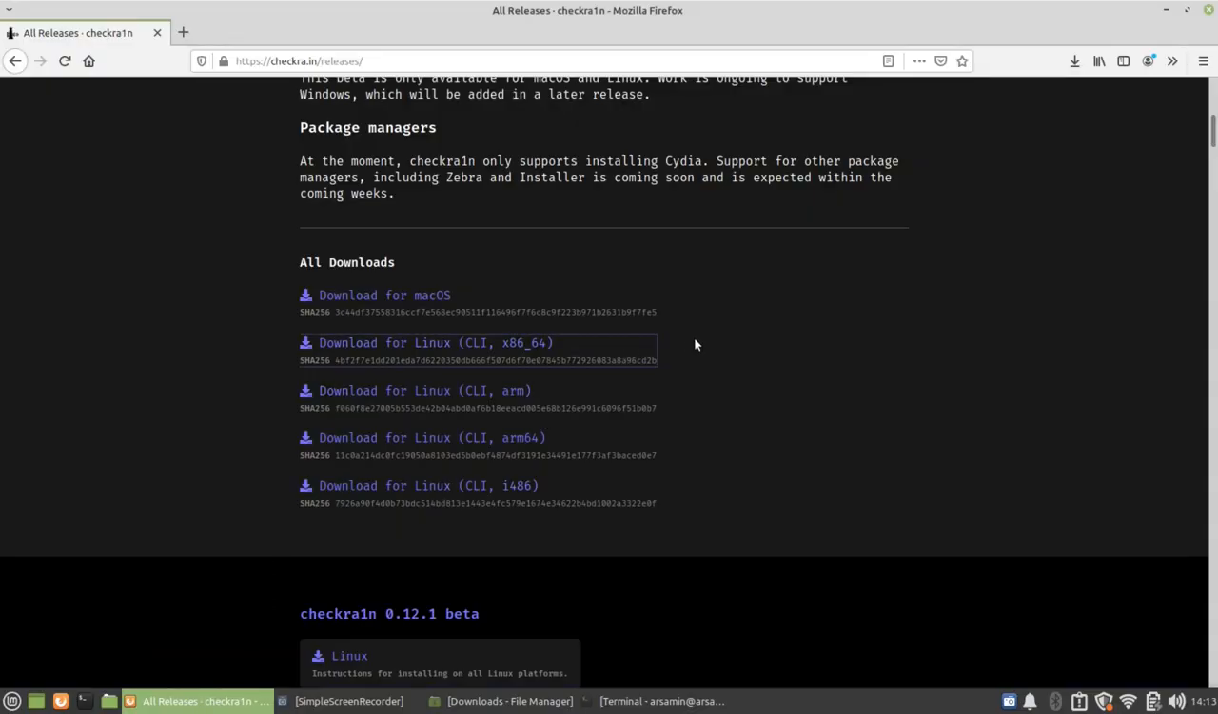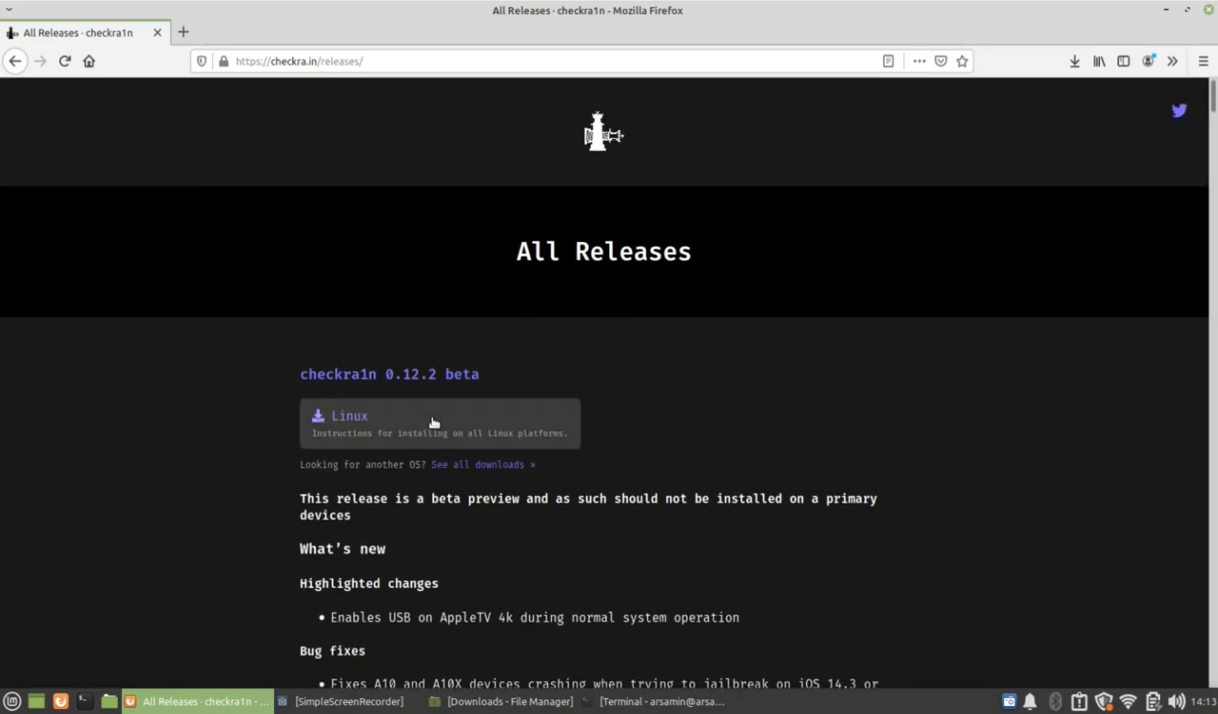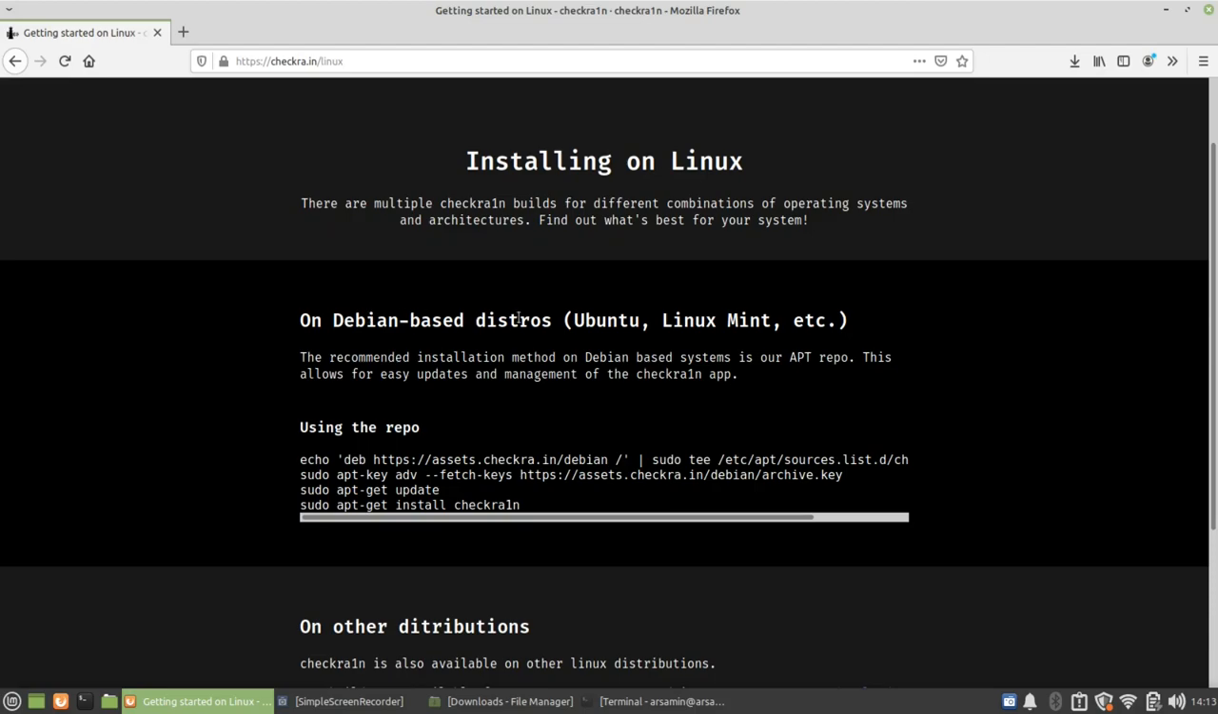Go back again to your browser, scroll up and click on Linux. Here you will see the commands. We will copy these commands one by one to the Linux terminal.